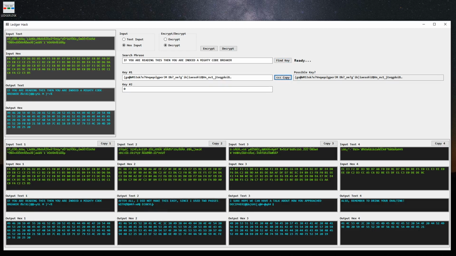Since I used 2 passes with, and I should approach deciphering. So deciphering maybe. So we'll put that in there. Copy 3. Deciphering. And I'm going to say deciphering this message. It looks like that might fit. And we do find, did I copy 3? Yep, I did. Find, that went really quick. Copy that in there. And sure enough, there we go, how you approach deciphering this message.